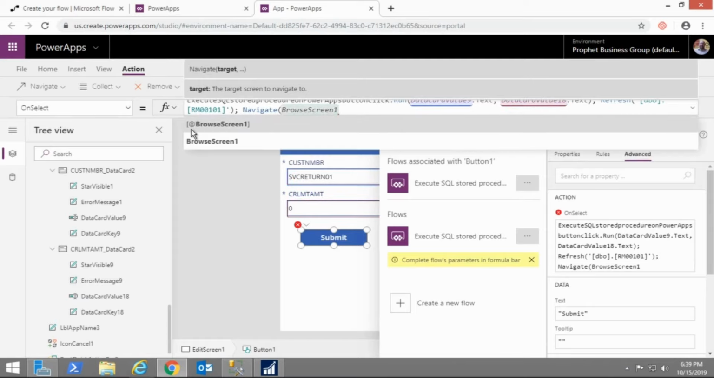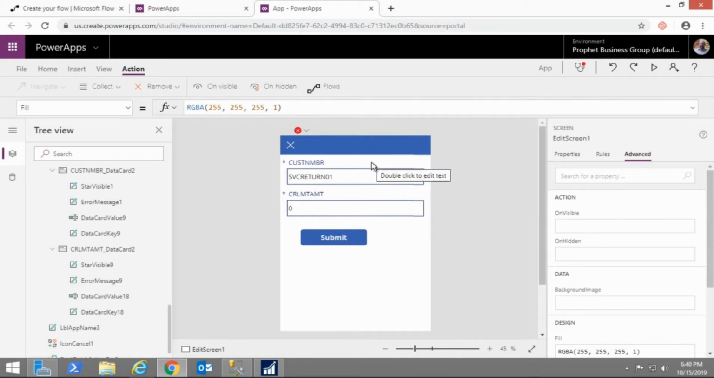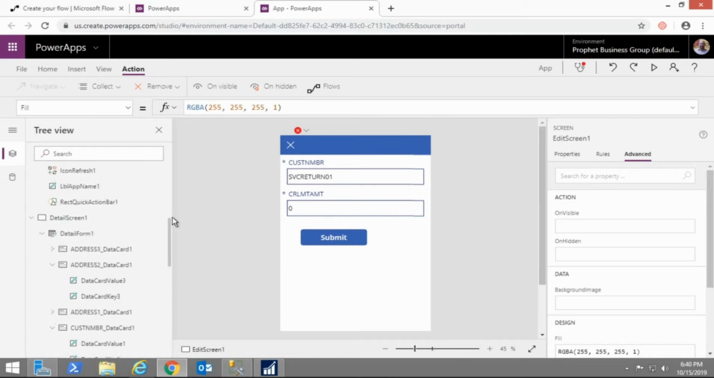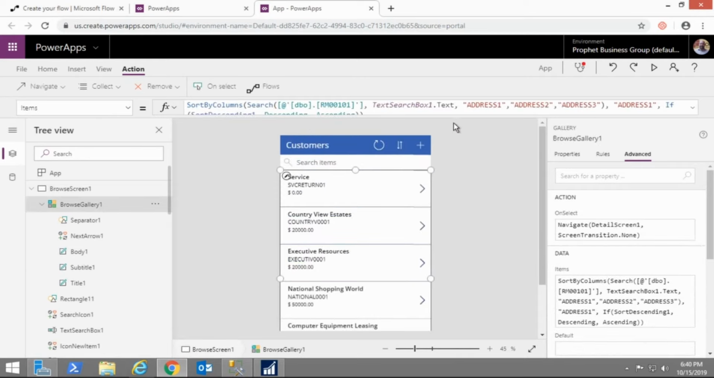I probably should have given these a better name, just easier to maintain the application after, but you get the idea. So once I've done that, you just go off of there. Now we can run the app and actually see this in action. To do that, I'm just going to scroll up here, go back to my main screen, and we're going to hit play.